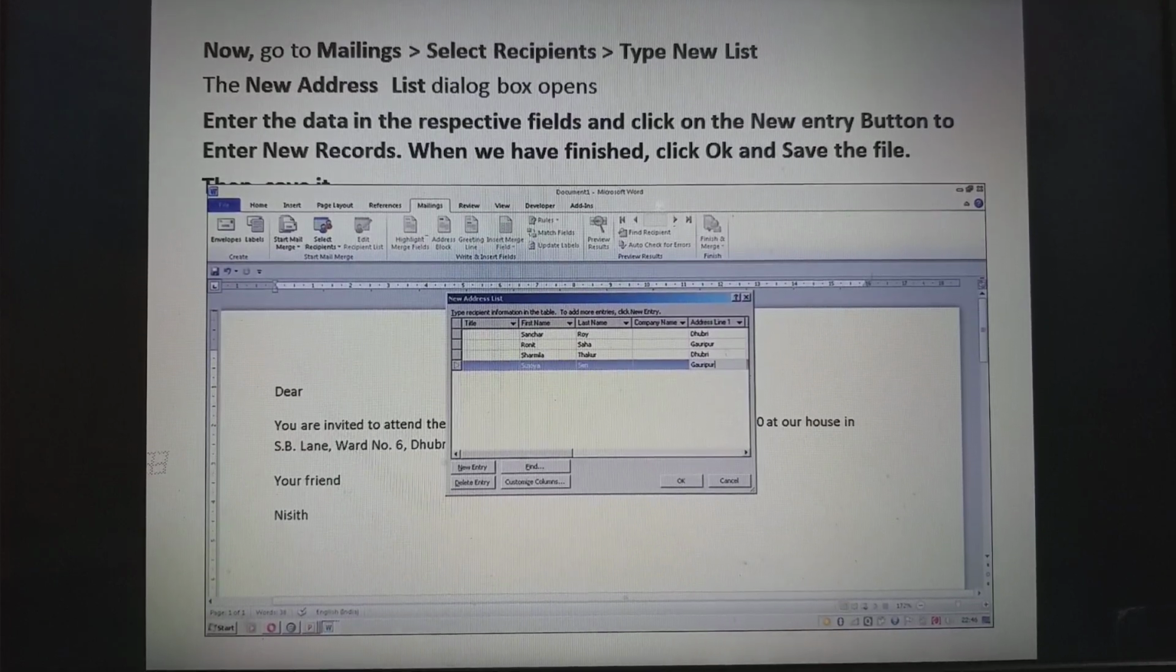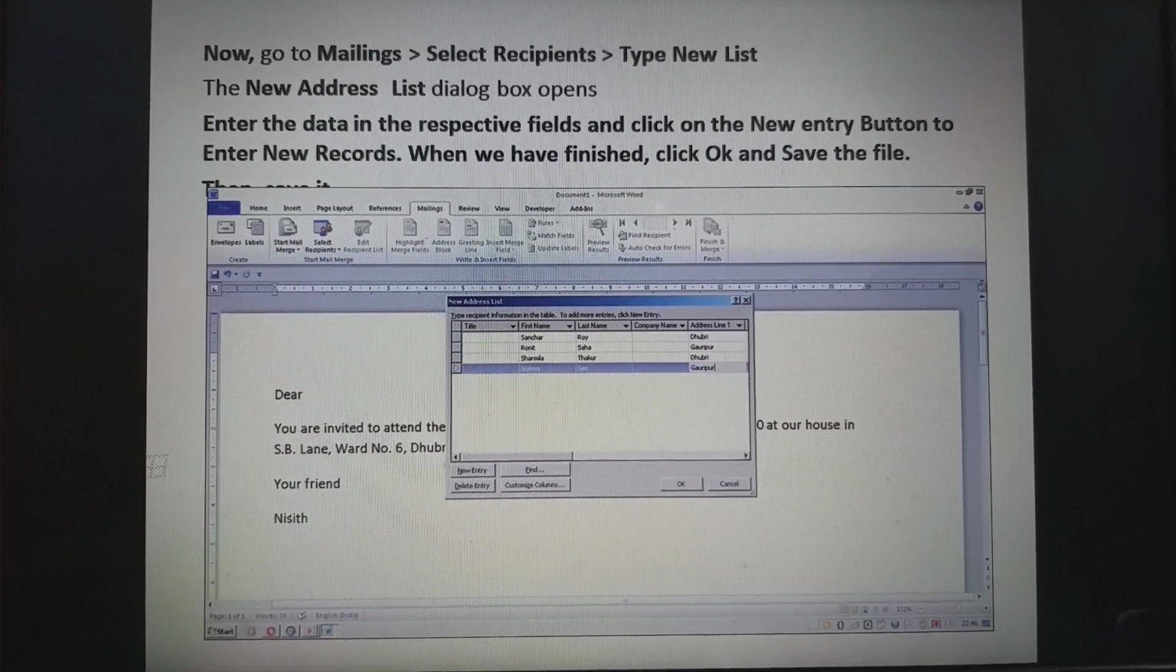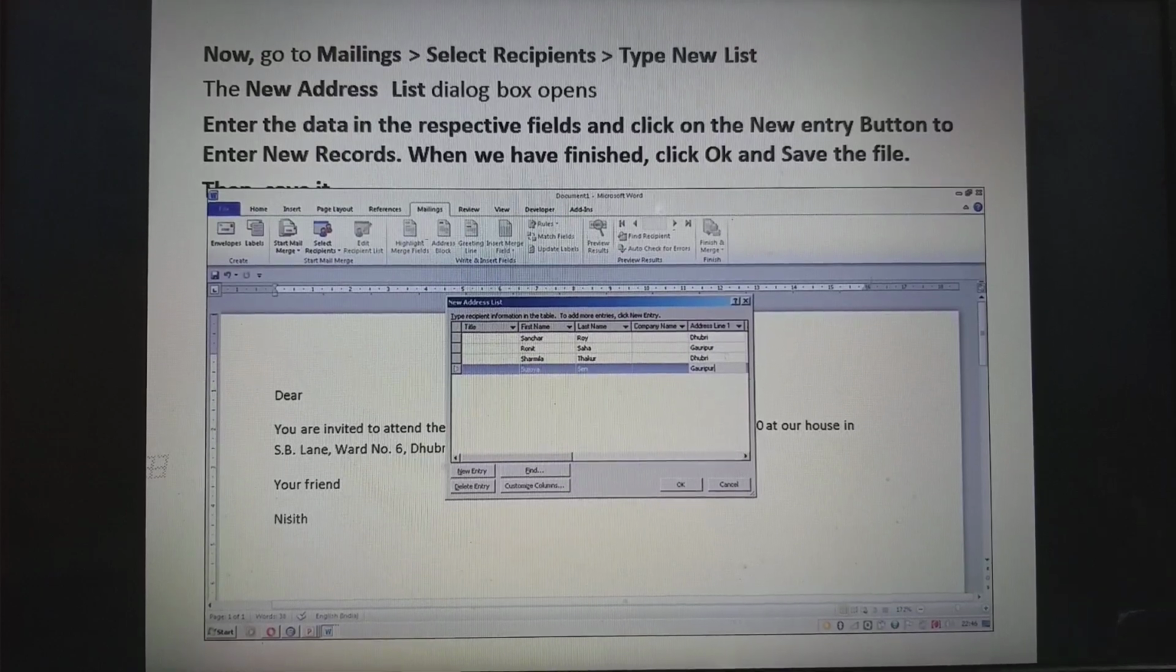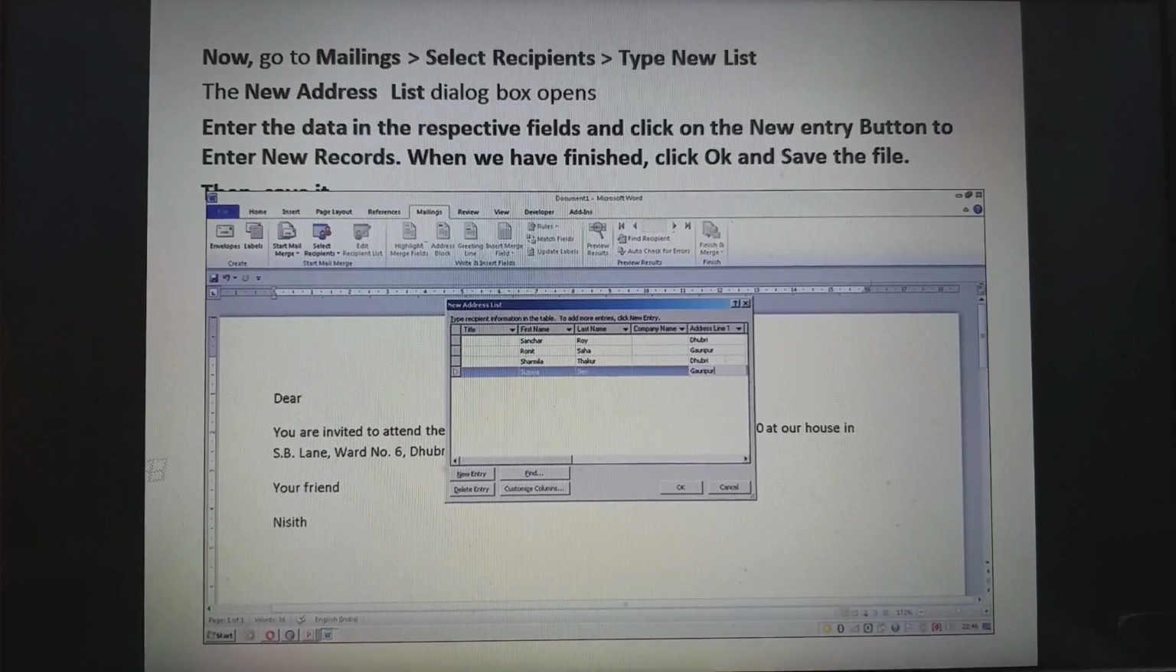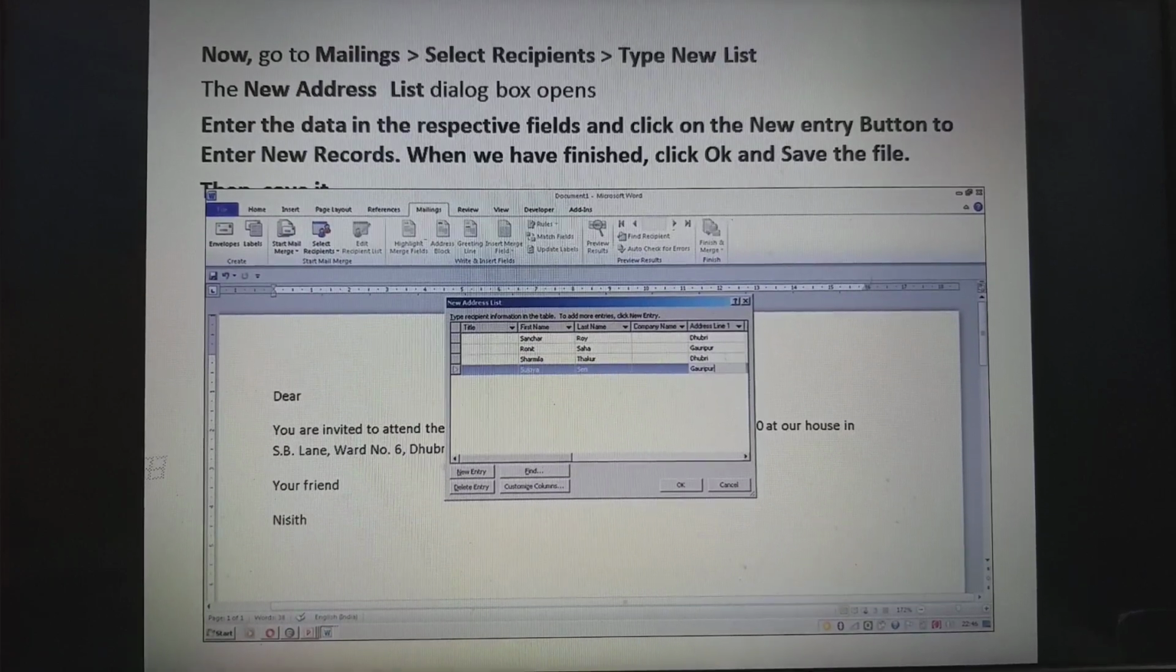The new address list dialog box opens and prompts him to enter data. He enters first name, last name, and address of his friends who he wishes to invite. He has to click on the new entry button to enter new records. When he has finished, he clicks OK.